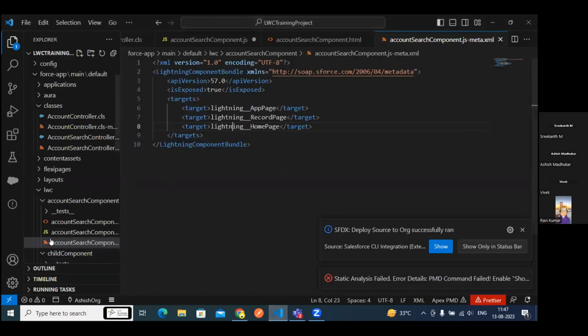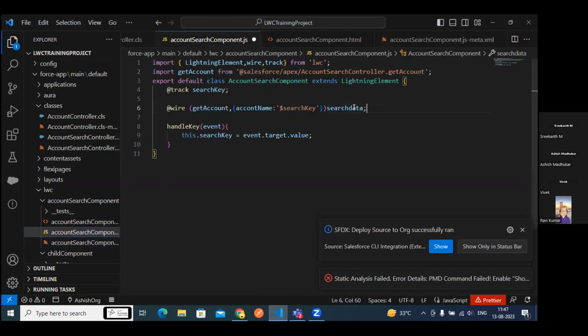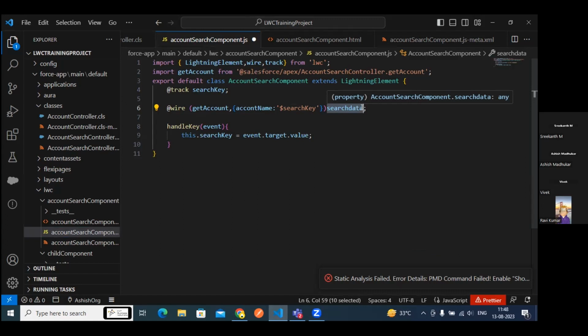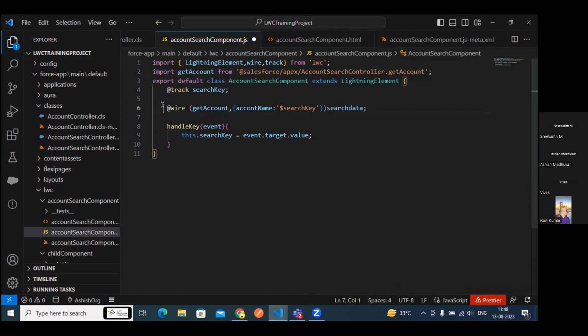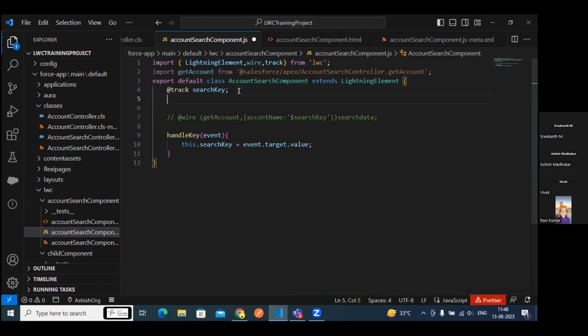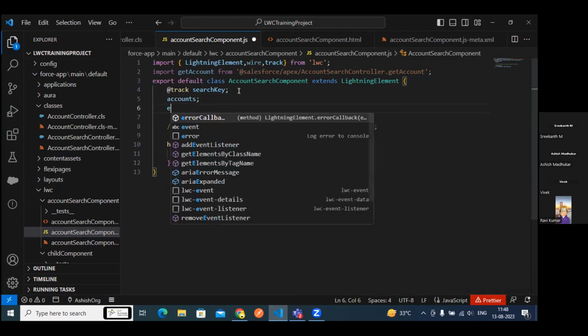How can you check? In the wire method, okay. Basically this is a wire property, not a method. So in a wire property you can't check like this, but in a wire method you can check. So let's comment this code for future reference. Let's create two more variables here, accounts and error.